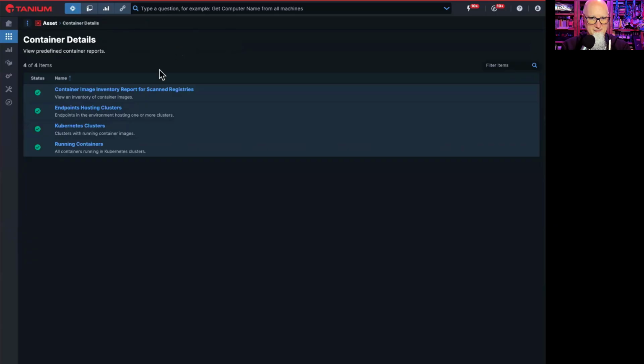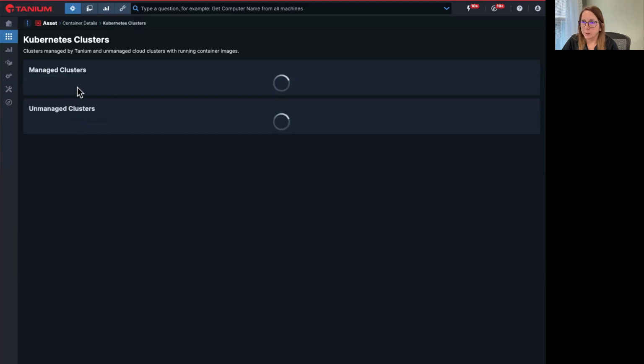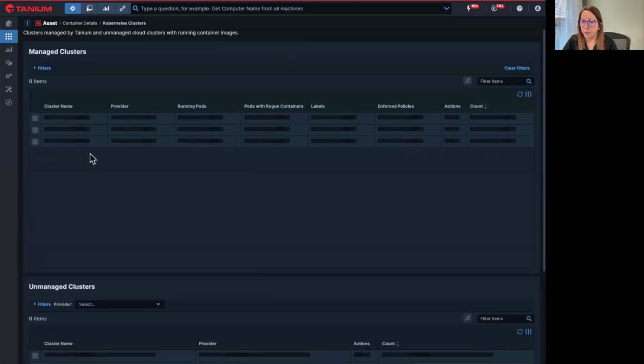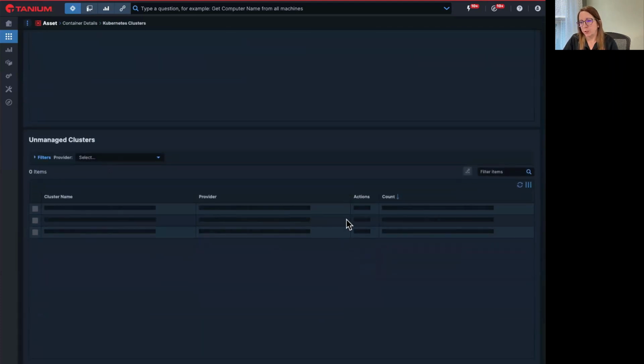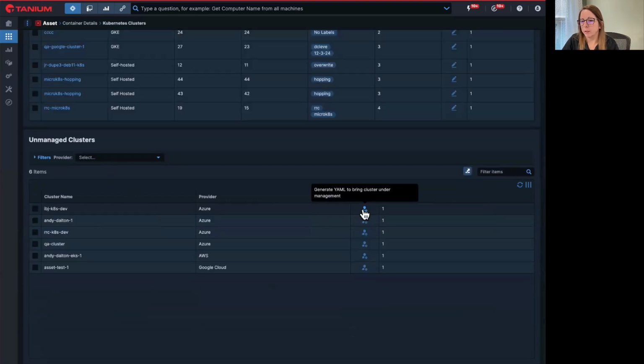Yep. So we also have a Kubernetes clusters report that's broken up into two sections. We have managed clusters and unmanaged clusters. For the unmanaged clusters, that just means the Tanium client's not running in the cluster. So you can click on the little icon under actions, which is going to allow you to generate that YAML file or Helm chart so that you can bring that cluster under management.